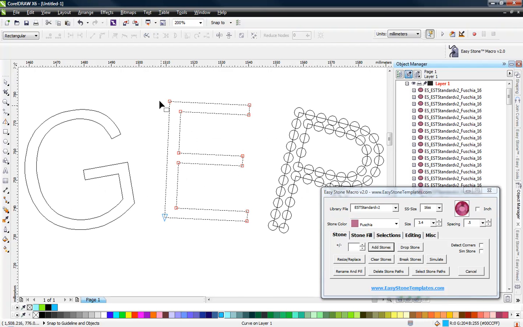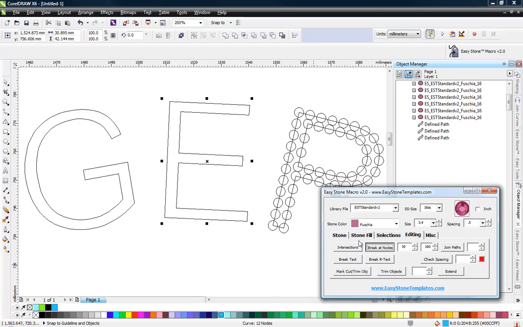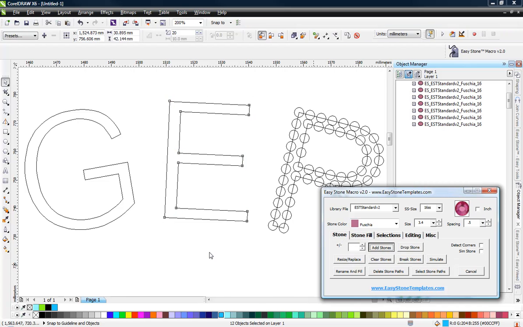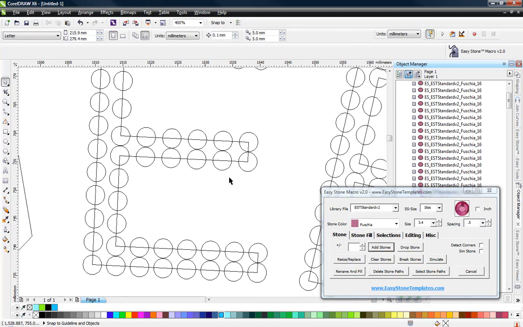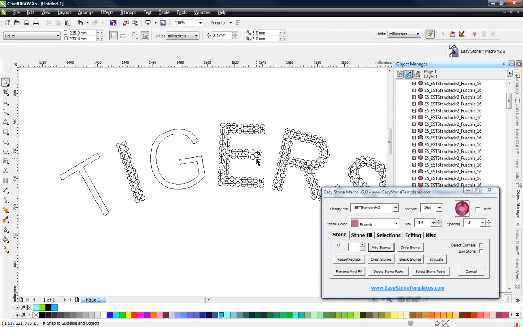Let's go ahead and take a look at our E here. And for our letter E, we're just going to, again, select all of our stones, come to the editing tab, break at nodes, go to the stone tab, add stones. A little bit of work here too. We have a little bit of gap issues and just some minor things we'll clean up there.